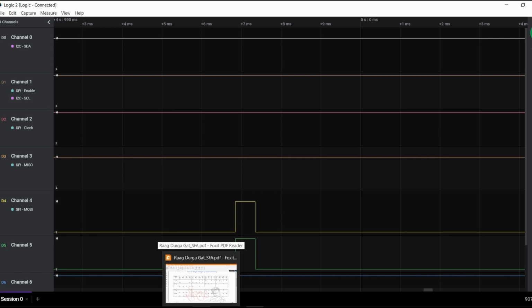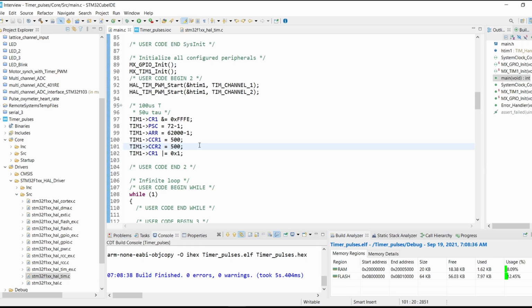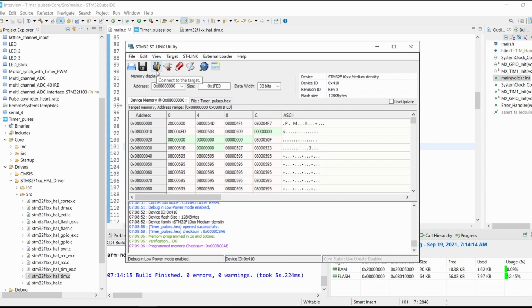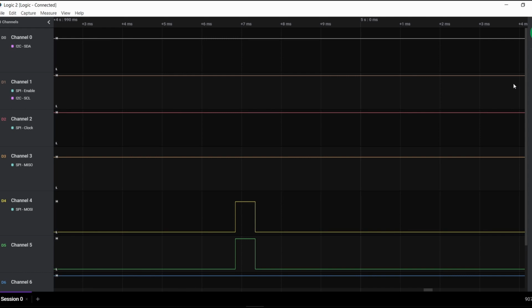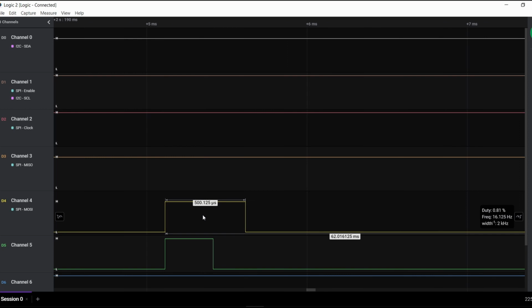So we have generated the on period as the same. If we change the on period, now we will change the on period. We will load the program into our STM controller. We will again check. Now here you can see that for pulse 1 the on period is 500 microsecond and for pulse 2 it is 300 microsecond. As per our code, it is 500 microsecond and for pulse 2, channel 2, it is 300 microsecond.